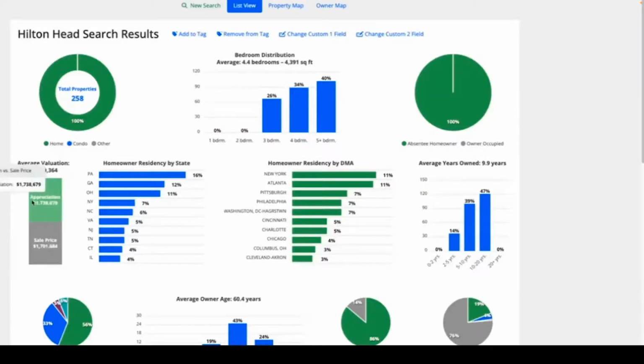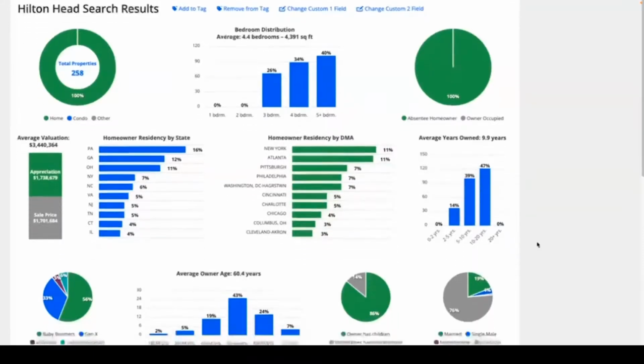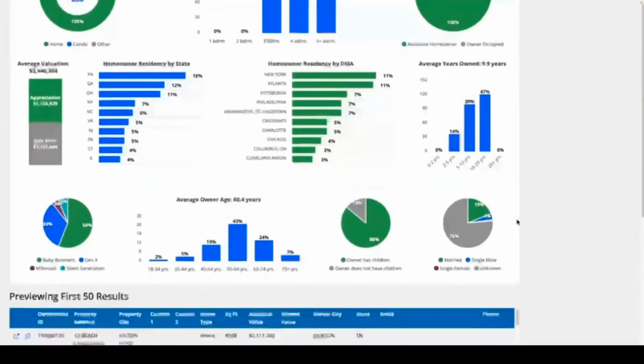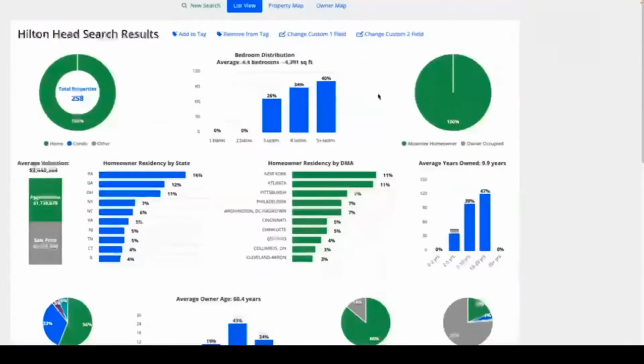But of this group, these homes have an average valuation of $3.4 million. The people have doubled their money since they bought their property. And because I chose this age range, the years, this is how long they've owned them. We even have demographics. The average age of these homeowners is 60 years old. And what percentage have children? How many are baby boomers? And now, this is on a macro level.